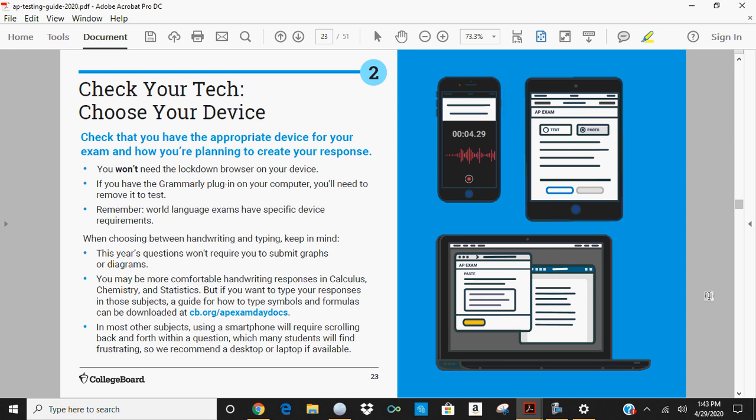This year's questions will not require you to submit graphs or diagrams, so there will not be any field diagrams or drawing the electric or magnetic fields for AP2. There won't be any free body diagrams or graphs from data that they give you.